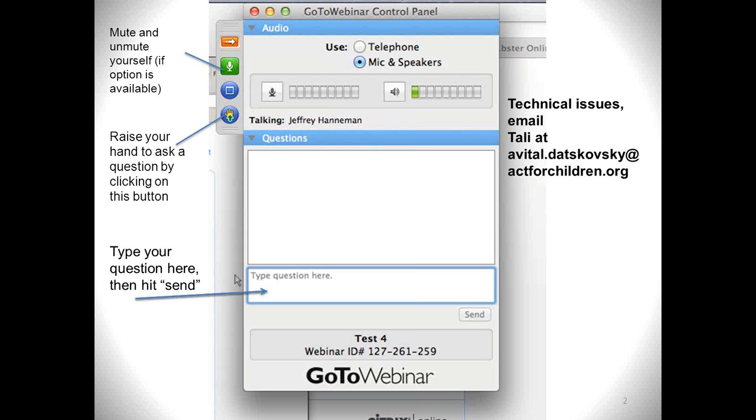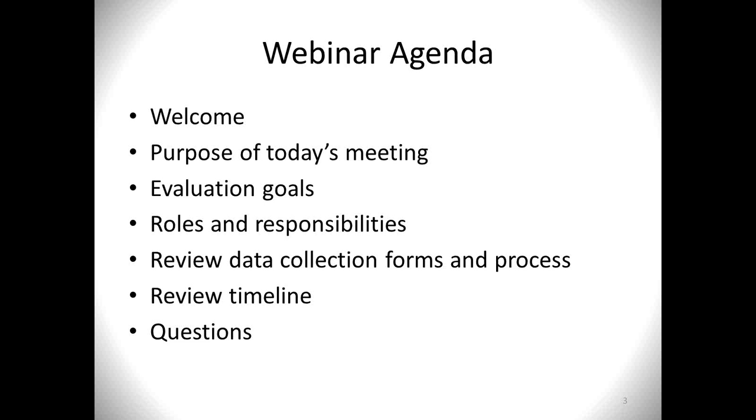All right, let's get started. As a part of our webinar today, we will briefly review the purpose of today's meeting. We'll then give an overview of Innovation Zone evaluation goals and plans, and then we'll discuss our various roles and responsibilities for data collection. Next, we'll review the data collection forms and process. During this section, we'll pause to answer any questions about the forms. And finally, we'll review our timeline for data collection.